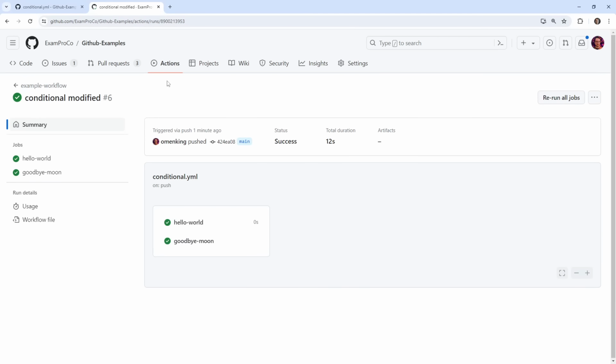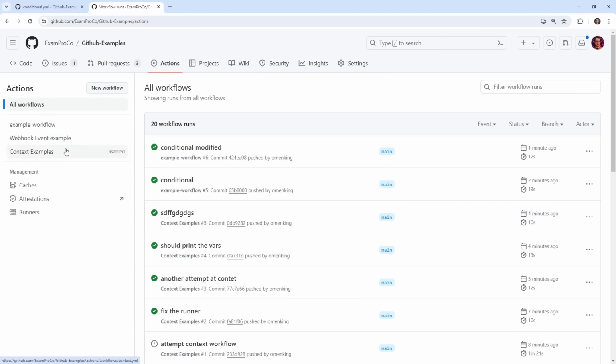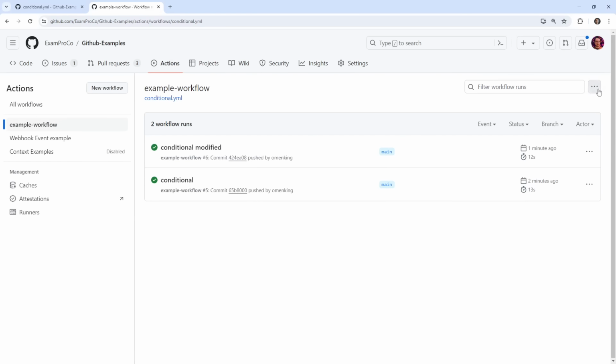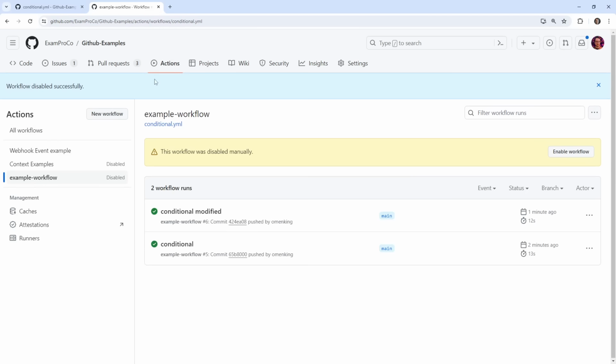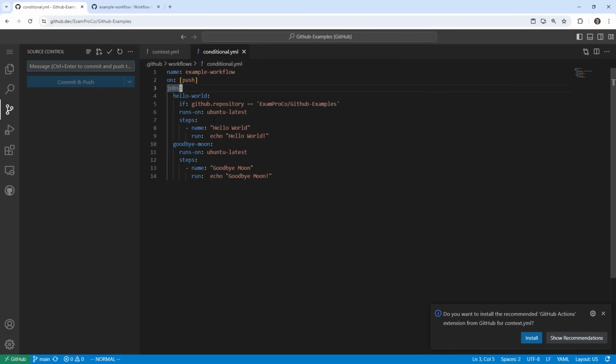So that is all we wanted to do here. I'm going to go to this example, which is example workflow. That's a terrible name for this one. We'll disable that workflow, because it should have been called conditional so we know what it is. But there you go, and I'll see you in the next one, okay? Ciao.